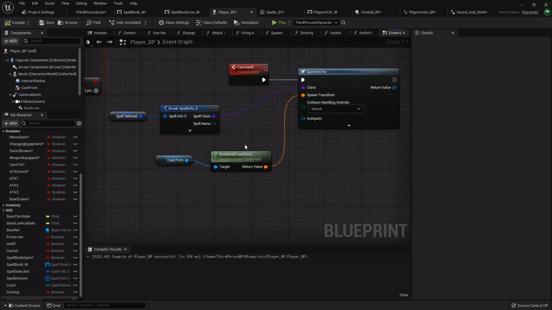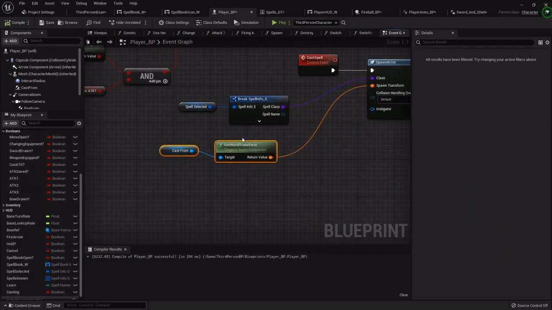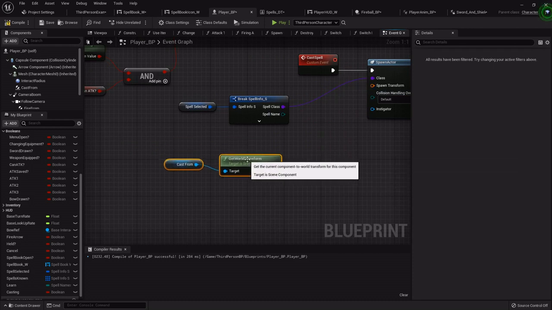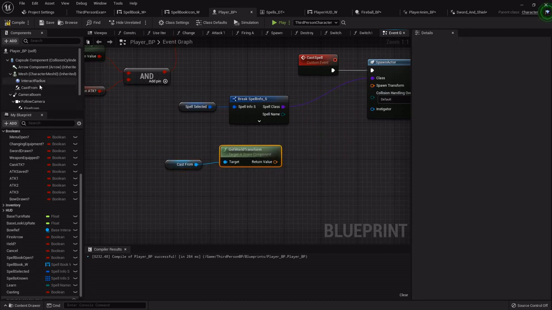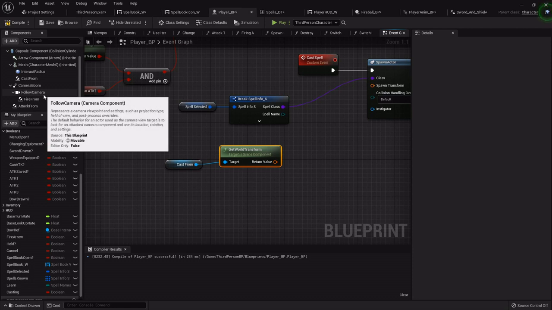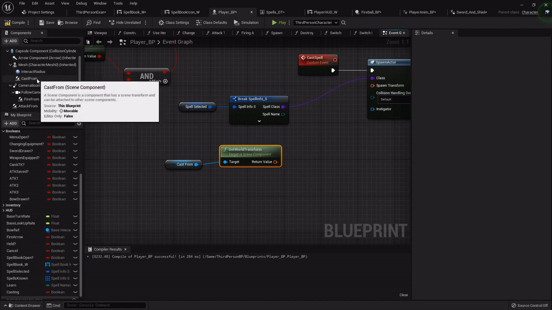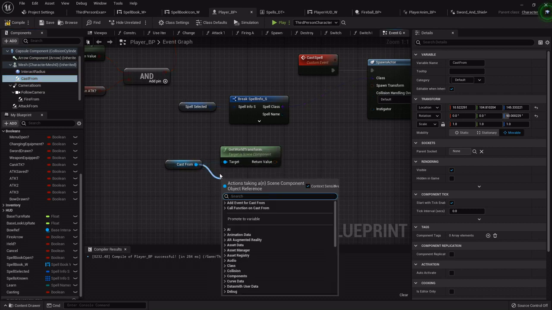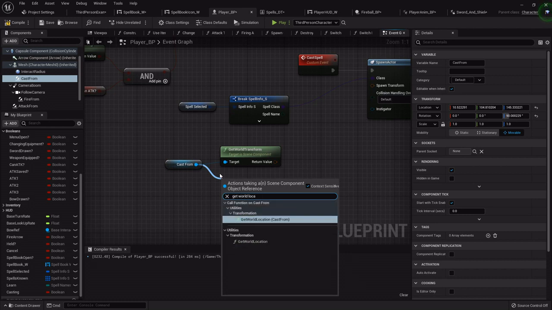We need to adjust. We don't want to just spawn here. Well, we do want it to spawn here. Now what we could do is attach it to the follow camera like we did the fire arrow. Oh, but then it'll move. Let's just see. We'll get the world location of it.